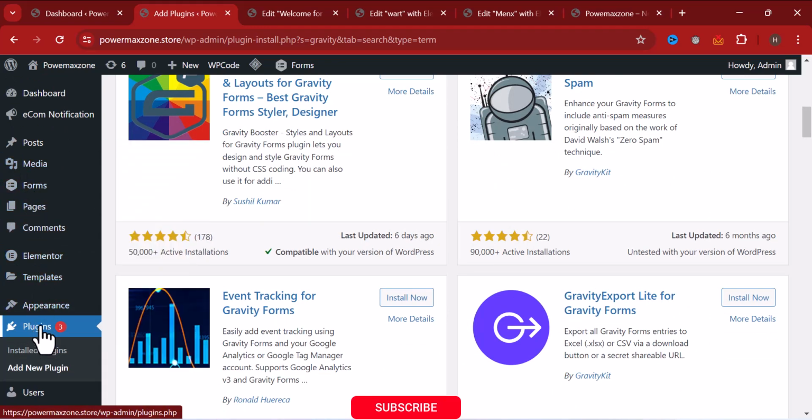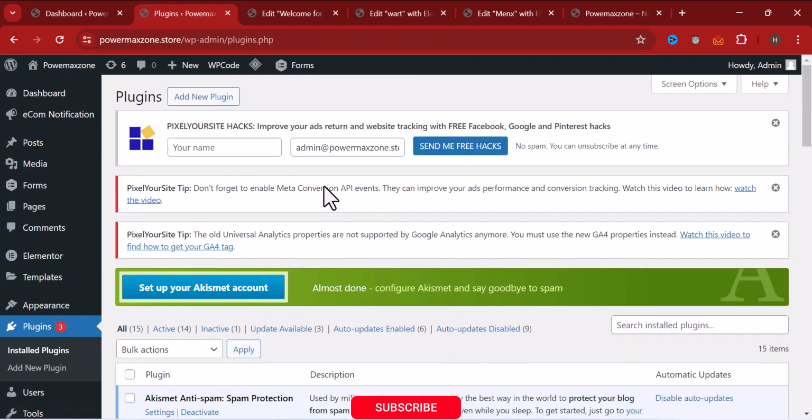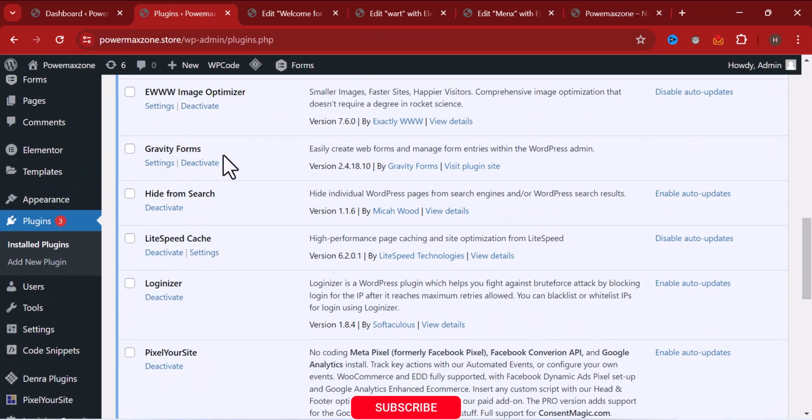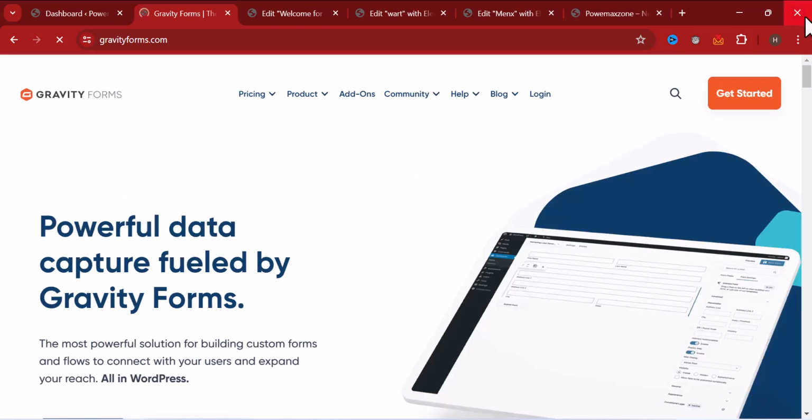Let me go to the plugins. Let me show you the one which I'm making use of. Okay, this is the Gravity Forms plugin I'm using, which lets you easily create web forms and manage form entries within the WordPress admin. Let's click on Gravity so that you can see the type I'm using for this tutorial.